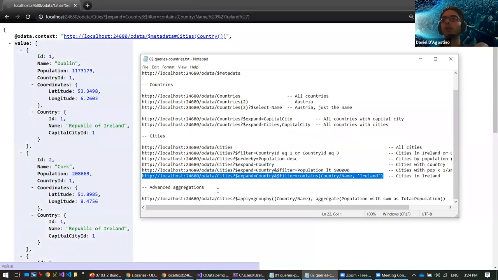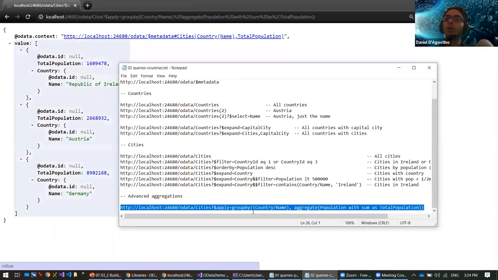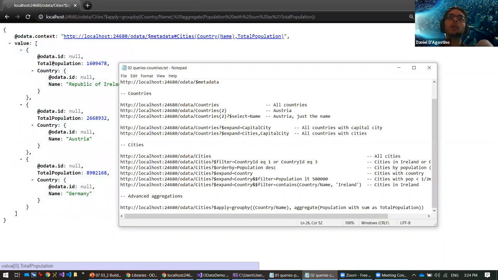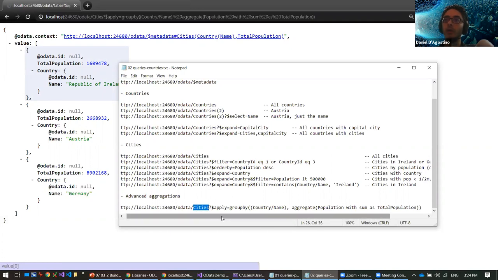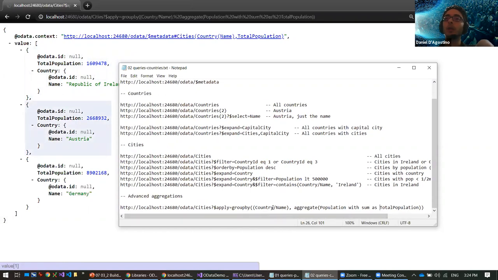Finally, you can also do some advanced aggregations like this one here, which I will run first and then explain. So at the country level, we don't have the population, right? The population is part of the cities, but by using an aggregation over the cities, here we can see that we're querying the cities themselves, and we are doing a sum of the population of each city, which we're then calling total population, which you can see here. So by grouping by the country name, we apply that sum to each country and we end up with this very handy result.